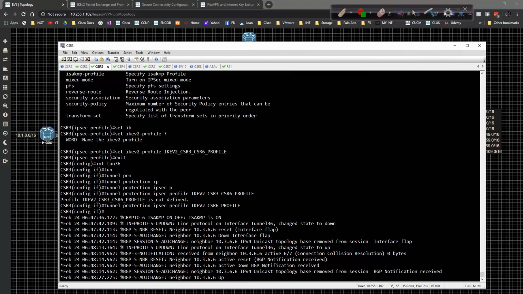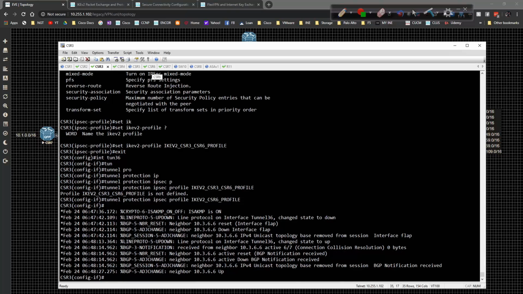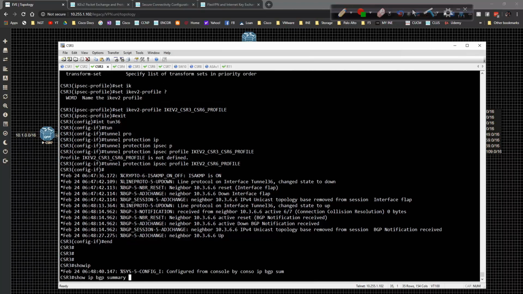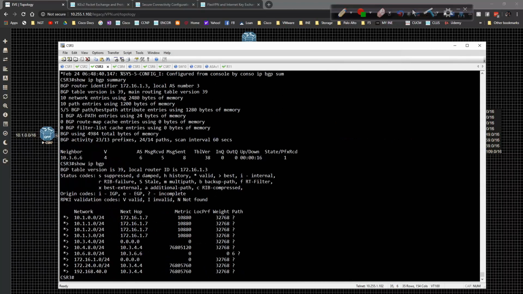If I go back to here, we can see that we had some issues going on. That's okay though. We're going to show IP BGP summary. I have a peering, and I'm learning a prefix from CSR6 respectively. So I have all of that done and squared away. Now, that was pretty easy, right? That didn't cost a whole lot.